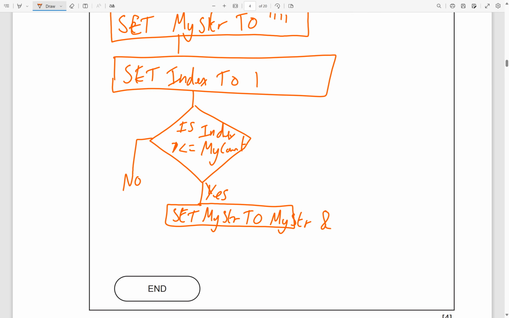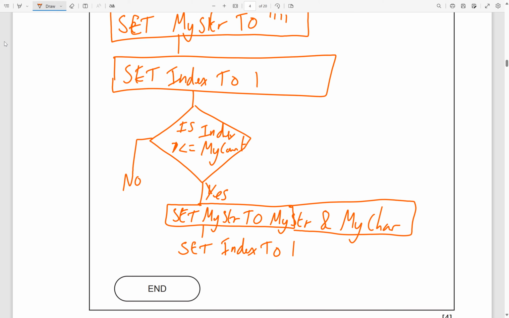Then we want my char, and let's extend that out. As you can see, it's probably better to write the text and then draw the box around it after. Then we want to increment, so set index to index plus 1. Let's draw the box this time.